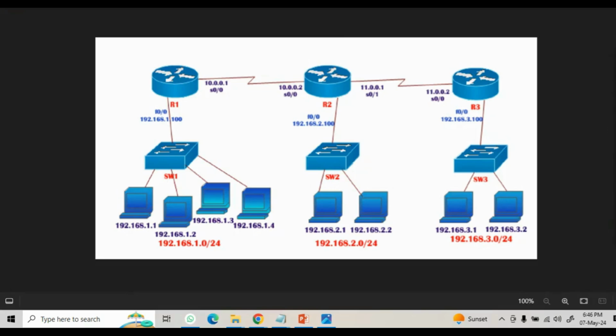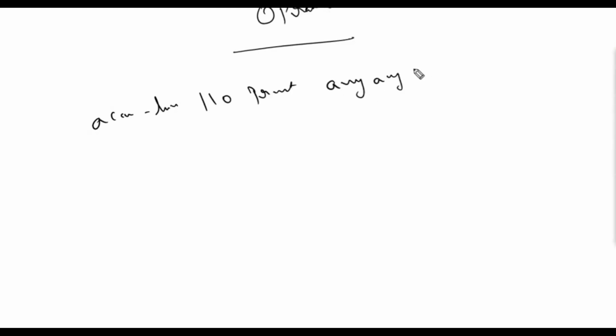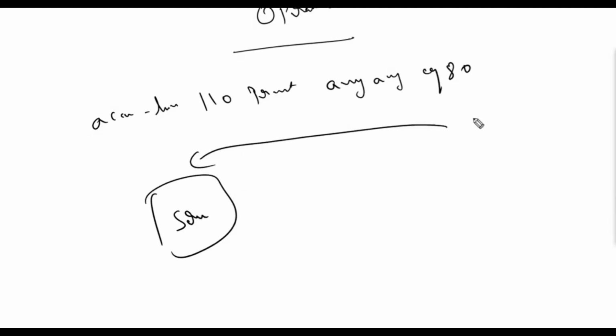And one more thing here, we are going to cover another concept called operators. First, I'm going to write access-list 110 permit any equal to 80. What will happen here? Equal means whatever packet is coming to the server from source to destination, if it is carrying port number 80 and matches the server's port number 80, then only it is going to be permitted.